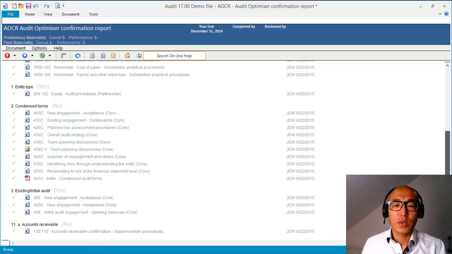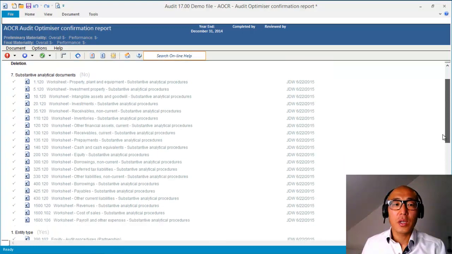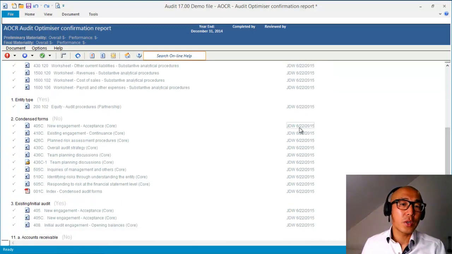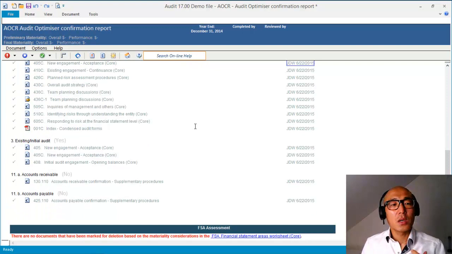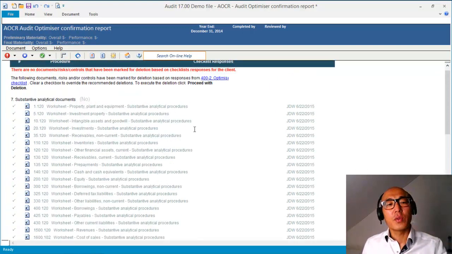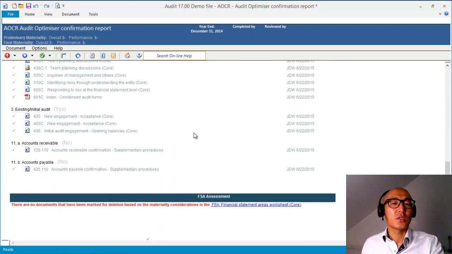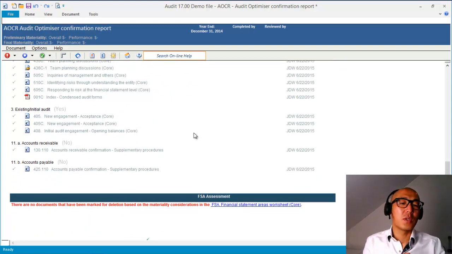After clicking OK, proceed with deletion, you might notice here that now we add a bit of AutoTrail. So it now shows that this person, my initials, on this date has made these decisions, and therefore these documents are deleted from the engagement file. Not sure if you really want to review in that much detail, but with both the profile selection and the audit optimizer checklist, we would now track what are the changes, which documents have been deleted from the template.